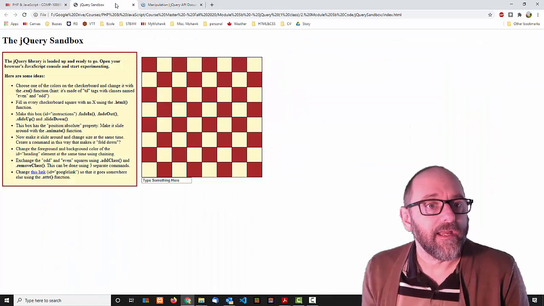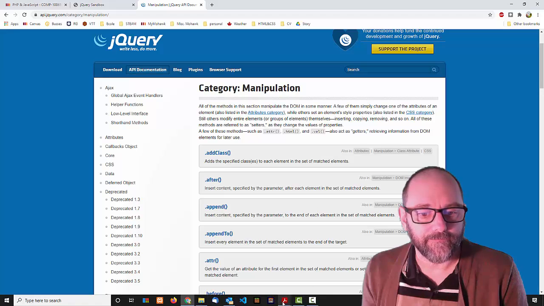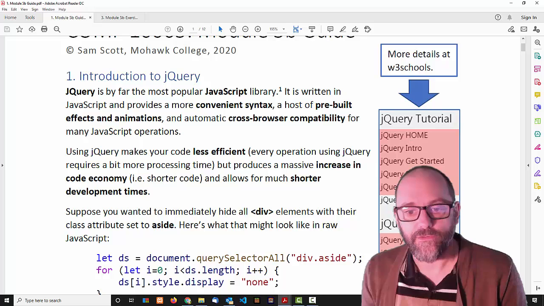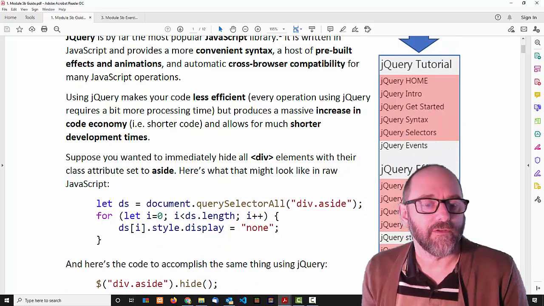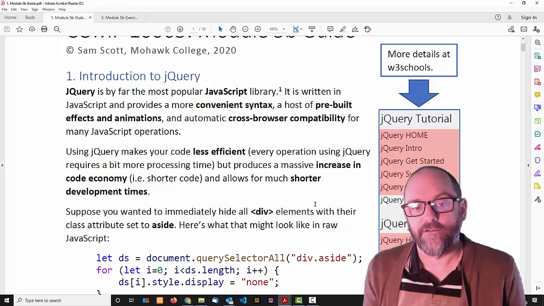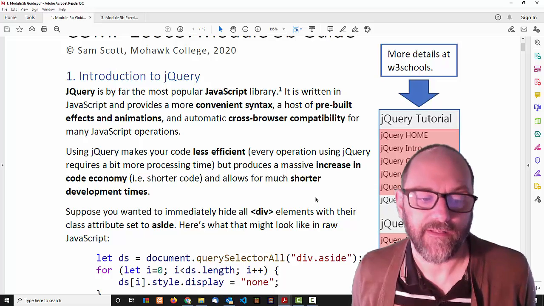So that's the API. There is also, in the module here, a jQuery tutorial at W3Schools, and we're going to cover this stuff. So lots and lots of places to get jQuery information. But like I said, it's not that hard. I really don't think you're going to find it that difficult.